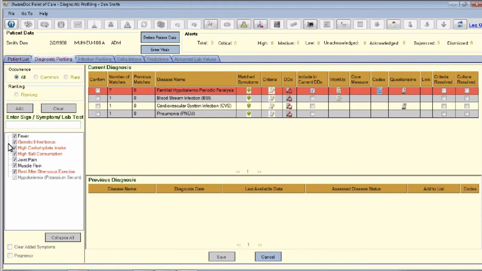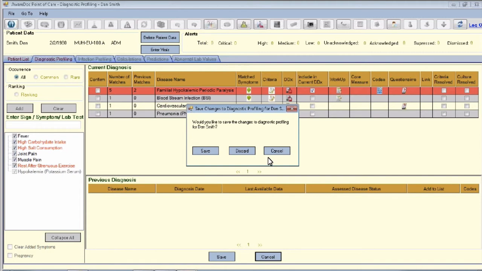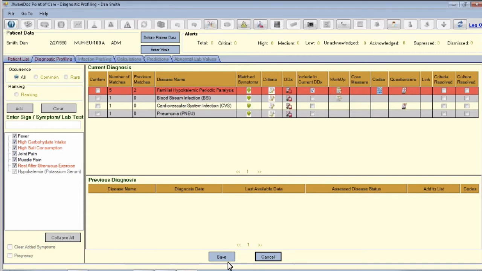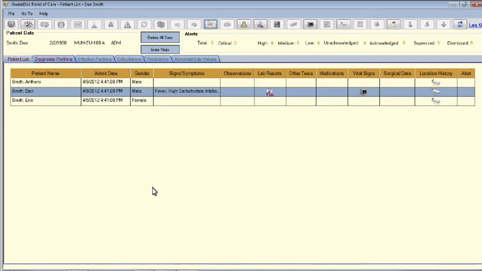You can return to the Patient List tab at any time to start working on another patient by either clicking on the Save button or the Discard button. When you click on the Save button, all the information you have entered is saved, allowing you to work further on this patient when you enter via the Patient List and click on the Diagnostic Profiling tab. If, however, you do not want to save this most recently entered data, you can click on the Discard button. After either choice, you will then be brought back to the Patient List.